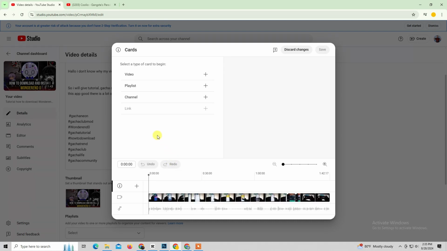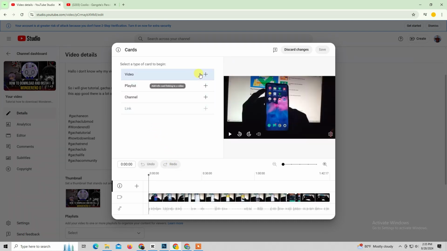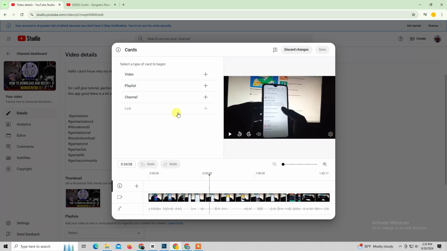To add a new card, click the plus card button. You'll see several types of cards you can choose from: video or playlist, channel, poll, and link. Select the type of card you want to add. For example, if you want to promote another video, choose the video or playlist option.